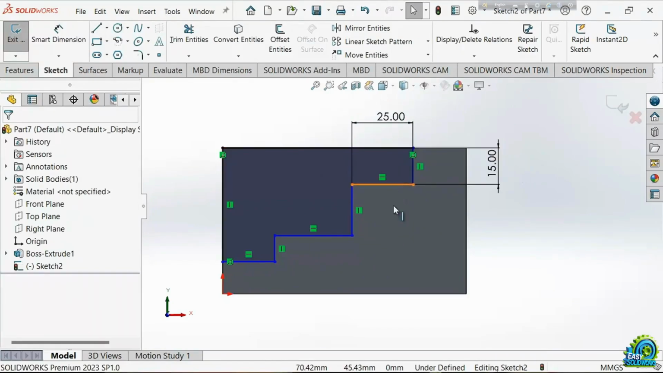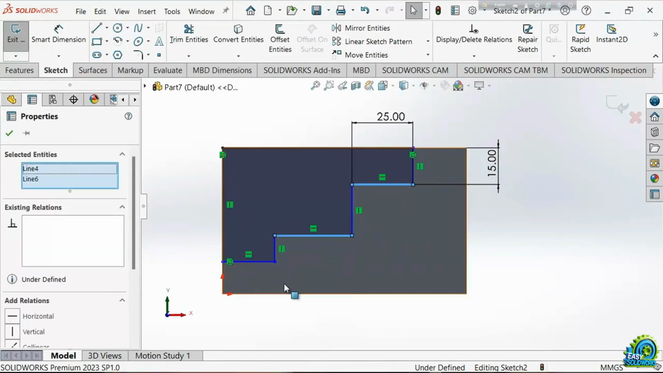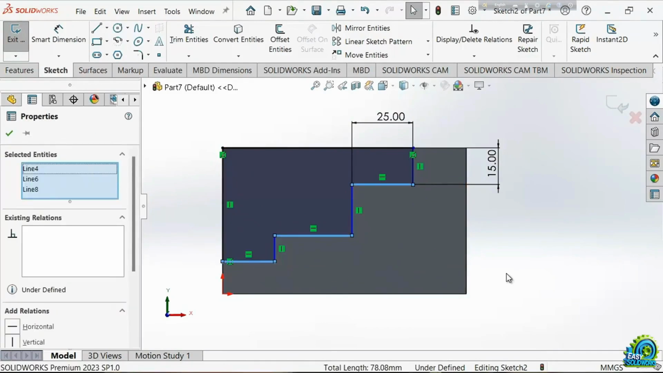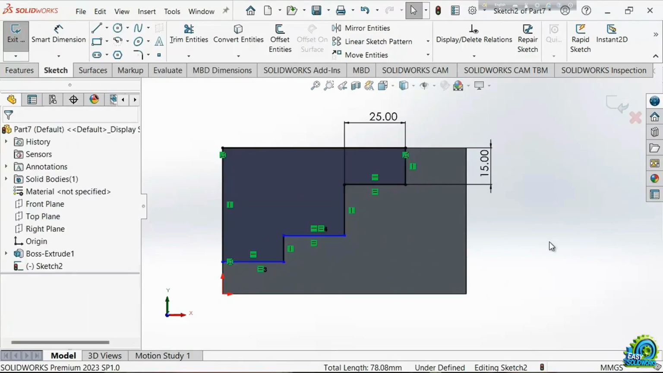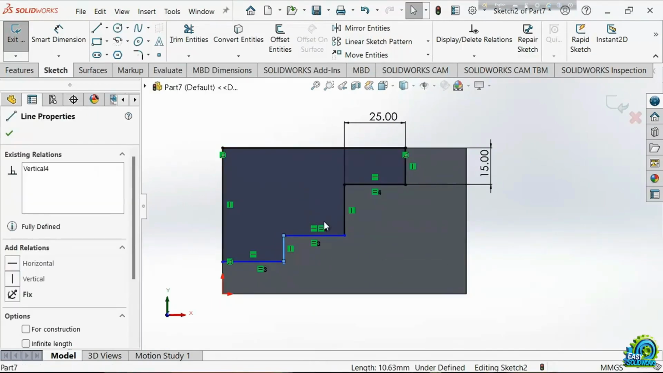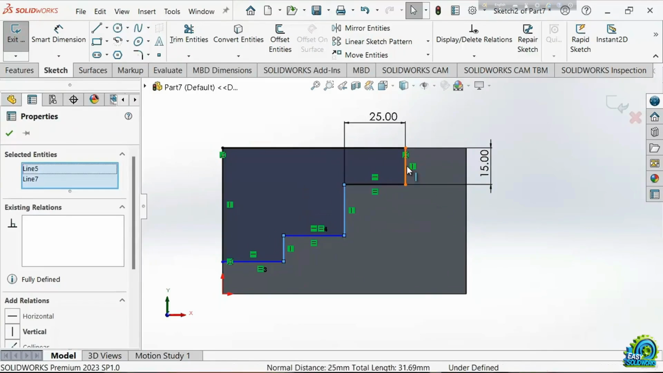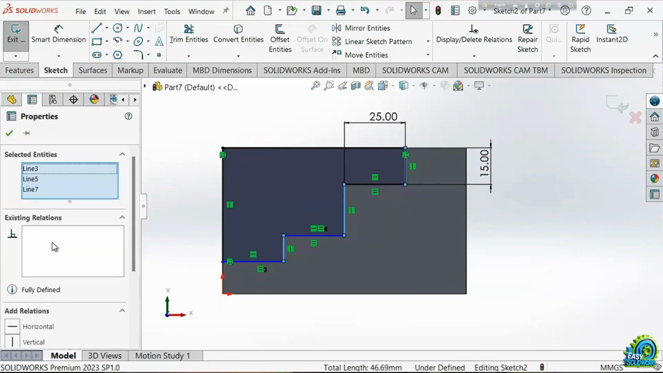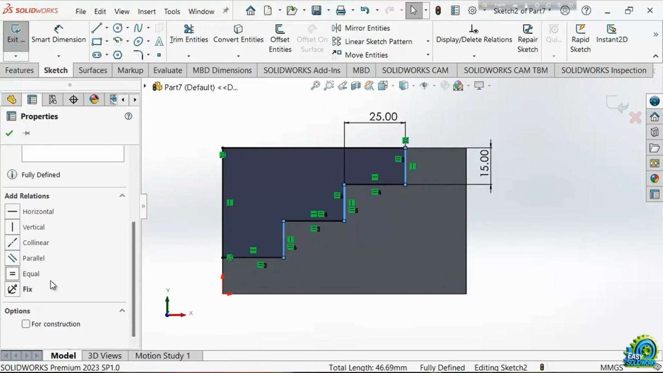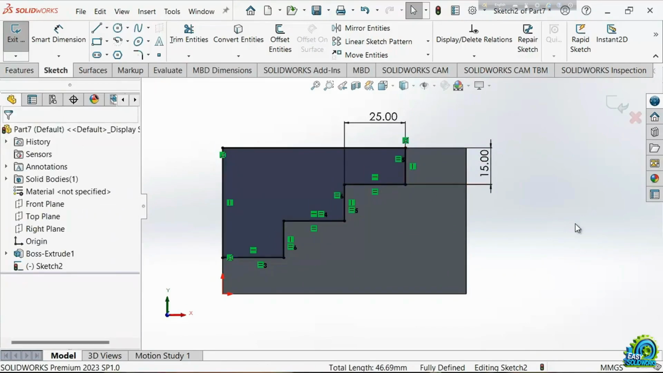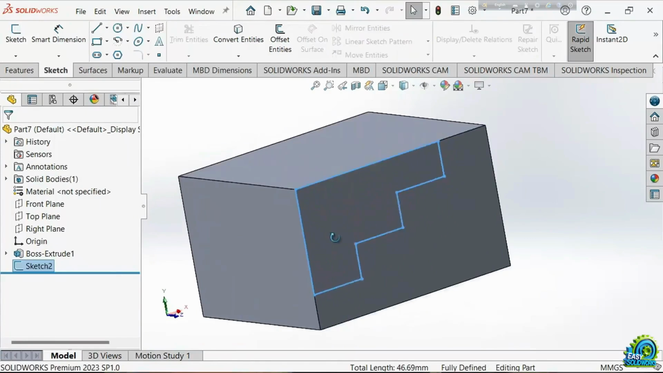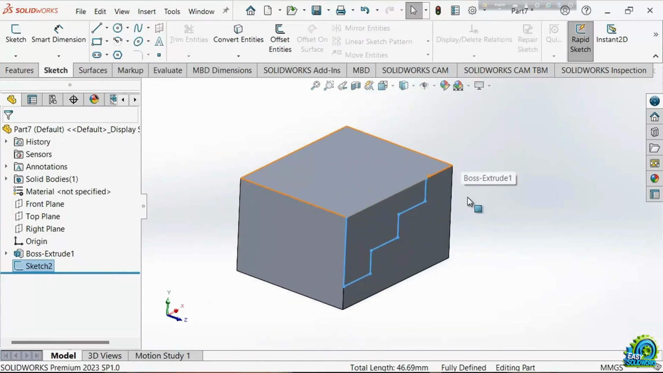Now we'll select this line. Use the control key for multiple selection. And all these lines are equal. You can see. Similarly, this line, use the control key to select multiple lines. These three lines are equal. You can see. The sketch is completely constrained. Simply go for exiting sketch. Rotate this. You can see.